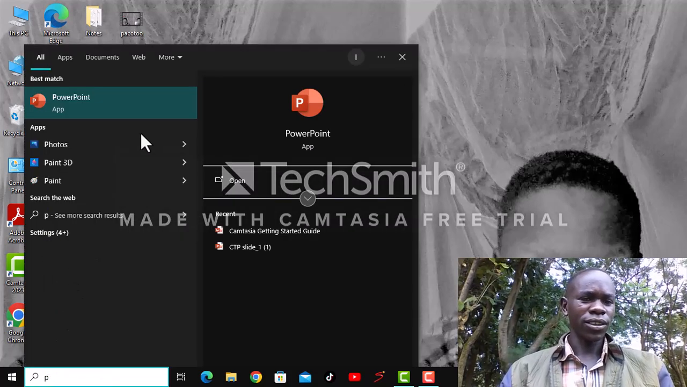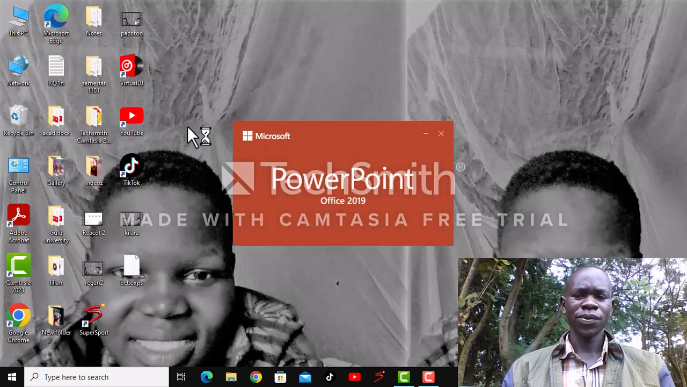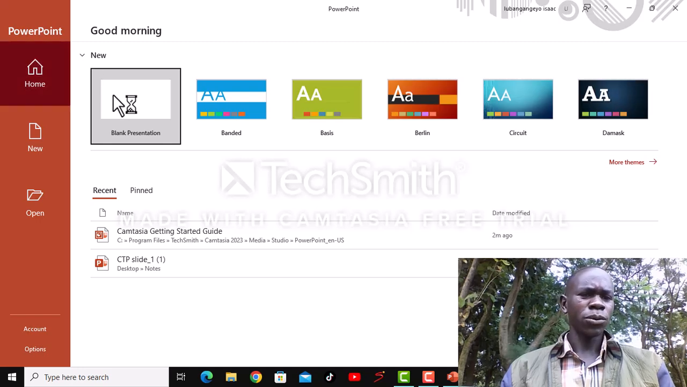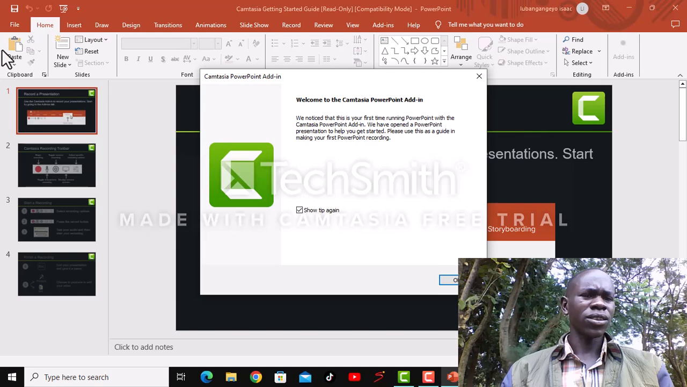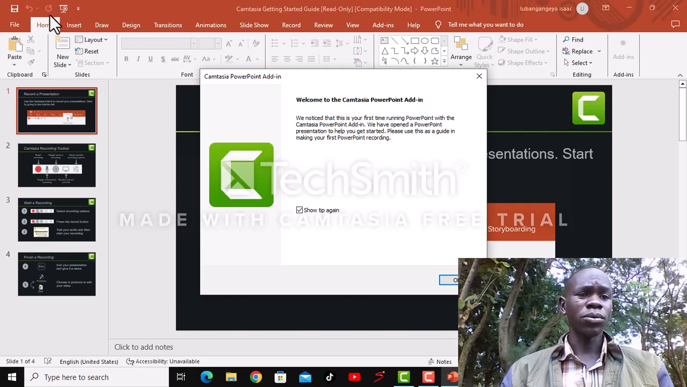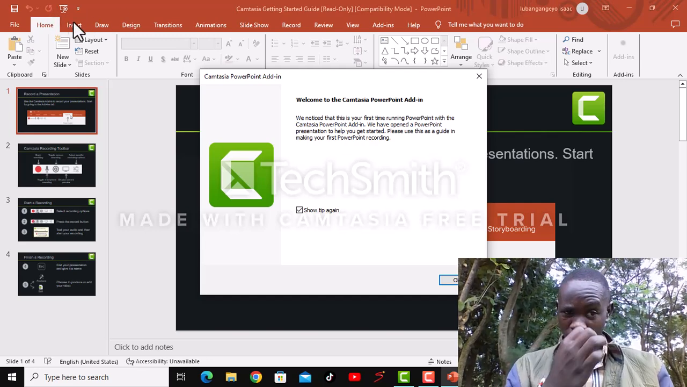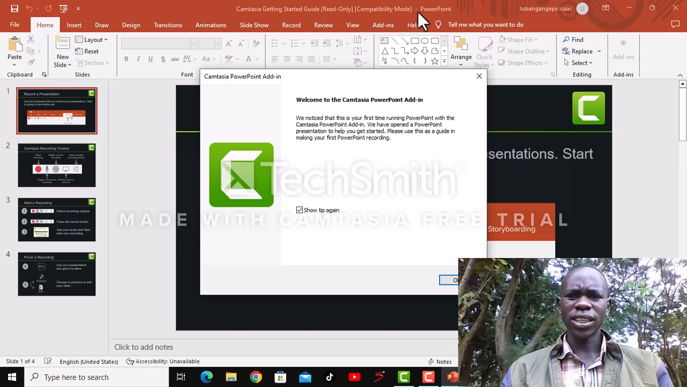PowerPoint, see here. Just come and double click here. So it's coming. So I come to blank presentation. Double click, it's loading. So in the blank presentation, I have so many things here. The terminologies are here, like this one, insert. You will find them in home, insert, draw, design, transition, animations, slideshow, record, review, add-ins, help.